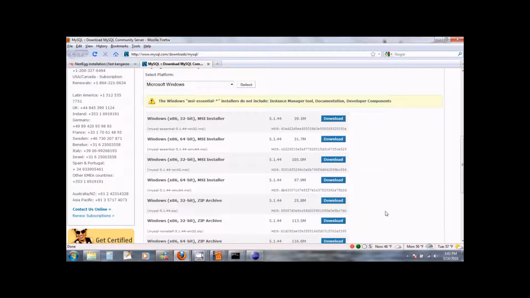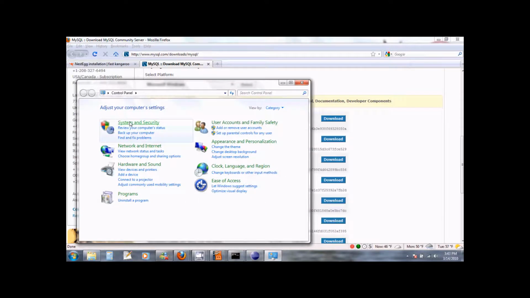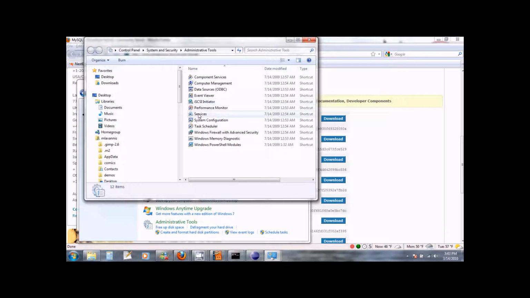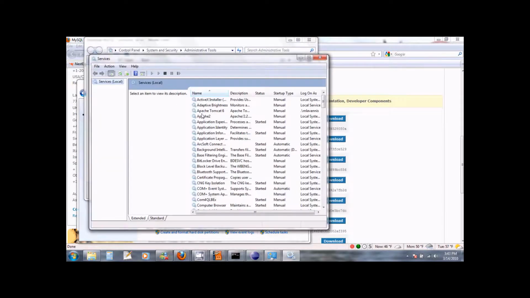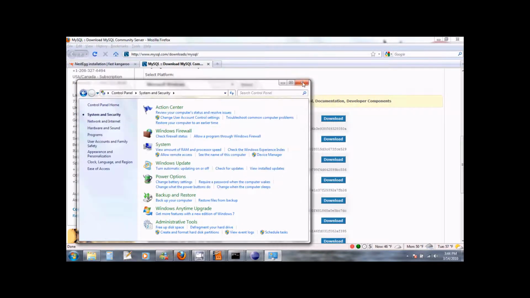Once you have deployed the MySQL server, you can look at its service setup by going to Start, Control Panel, System and Security, Administrative Tools, Services. When you open the services and you scroll down, you will see the MySQL service has been set up and it should be started. On the left side, you can see the options for controlling this service. You can now go ahead and close the services window along with the other windows which might be open.